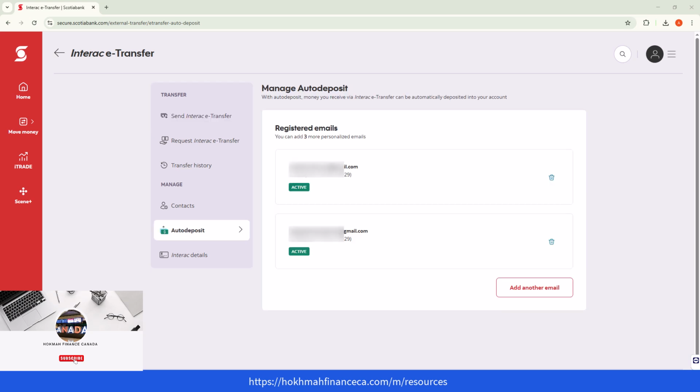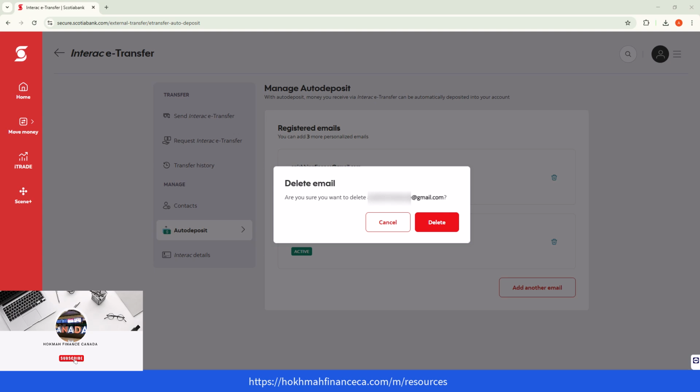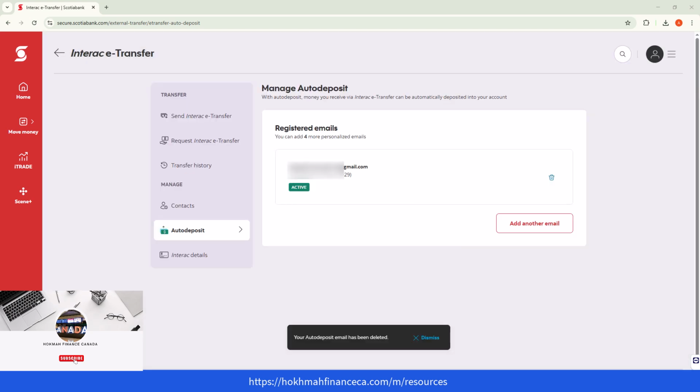On this page, you will see the list of your Autodeposit registered emails. Click on the trash icon beside the email you wish to delete Autodeposit from. You will then be asked if you are sure to delete the selected Autodeposit email. To confirm, click on Delete. That's how you delete Interac e-transfer Autodeposit on Scotiabank.